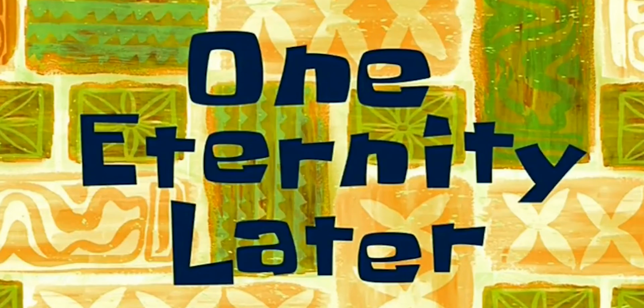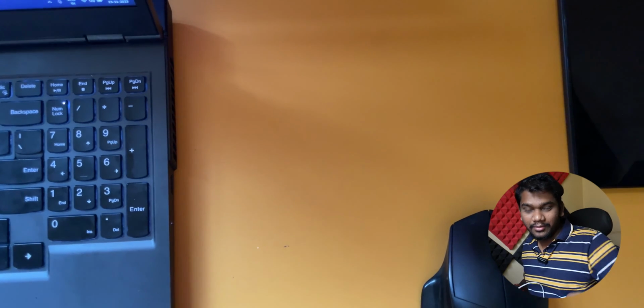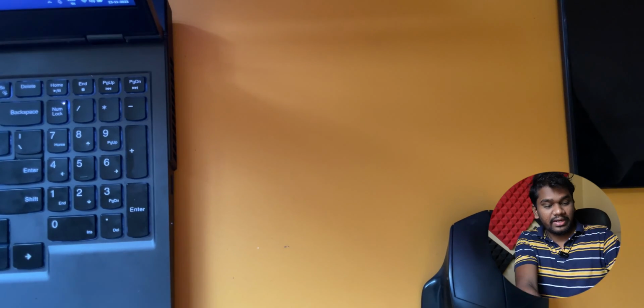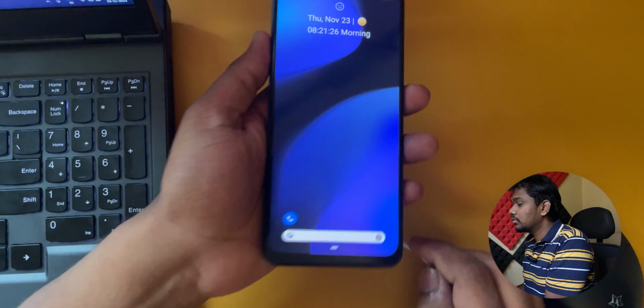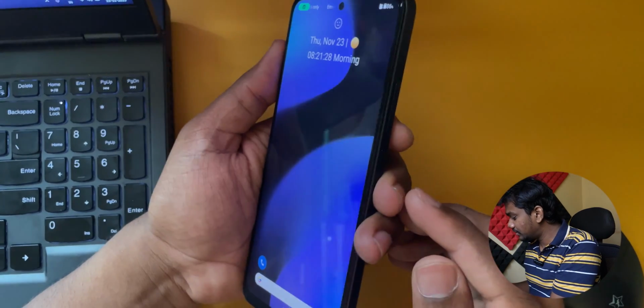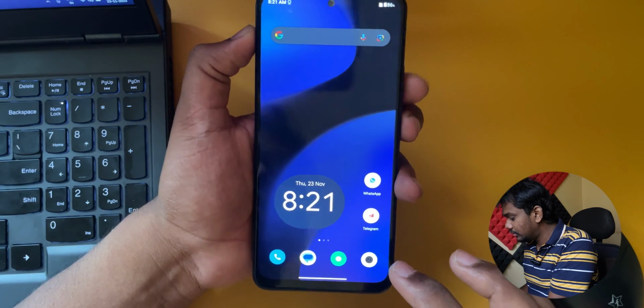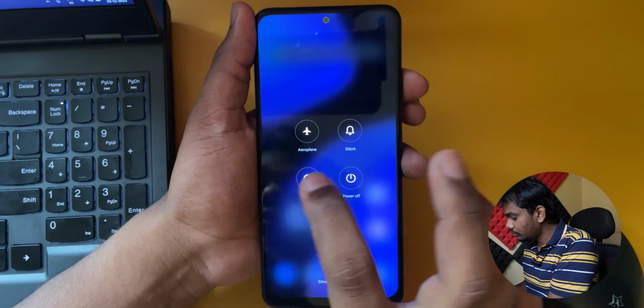One eternity later. Today I will be unlocking. I will be able to unlock the bootloader after 3 plus attempts. Guys, I hate Note 12. So I'll connect it. Here I have the device. First, I'll just unlock and reboot to fastboot.